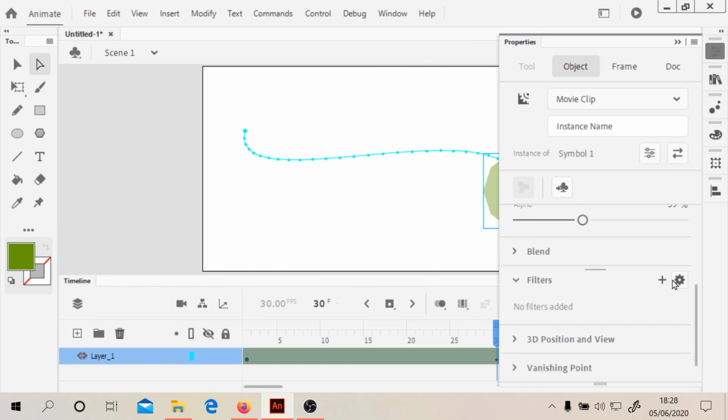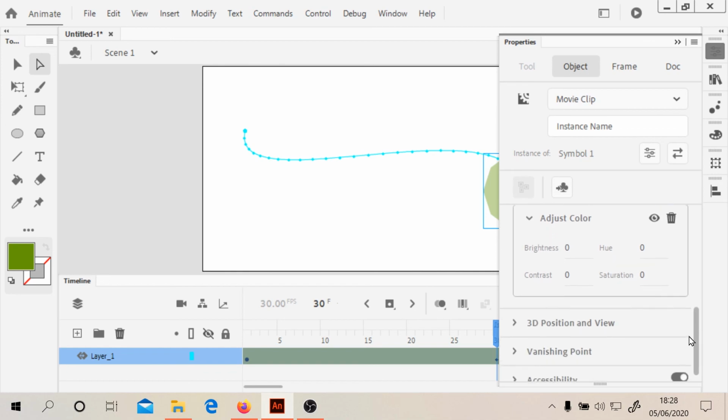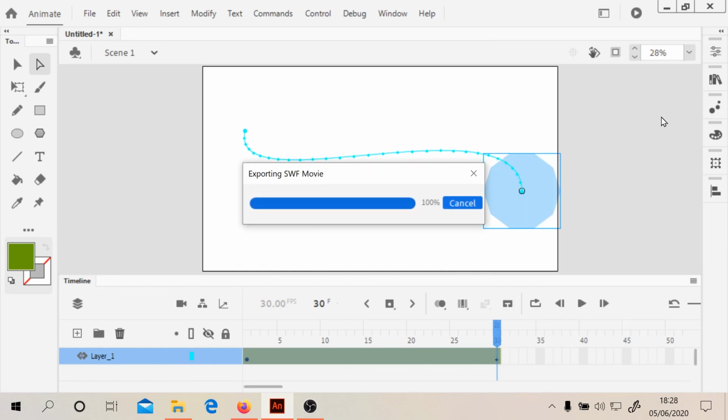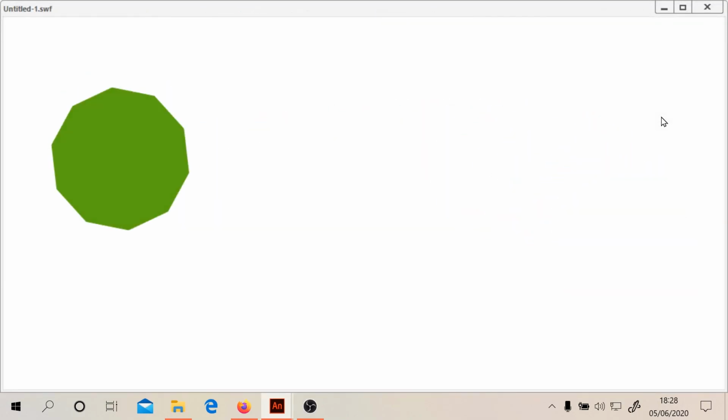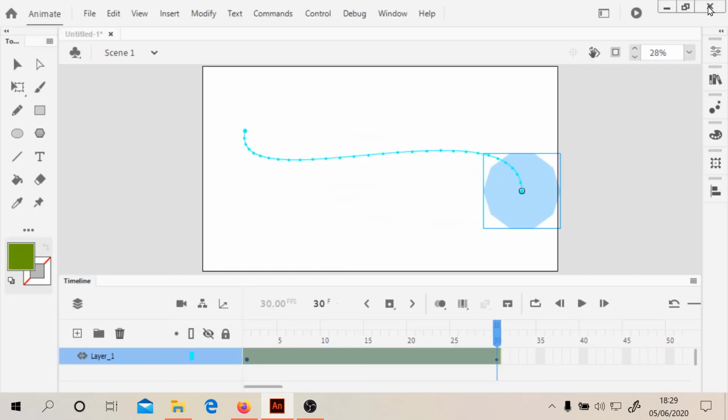What about blend? Can we do a filter on it maybe? Adjust the color. Okay. Make it blue. So that transition between the green and the blue is actually very smooth. And is that creating keyframes? It's not creating keyframes. Okay. So yeah, lots of different things we can do with this.